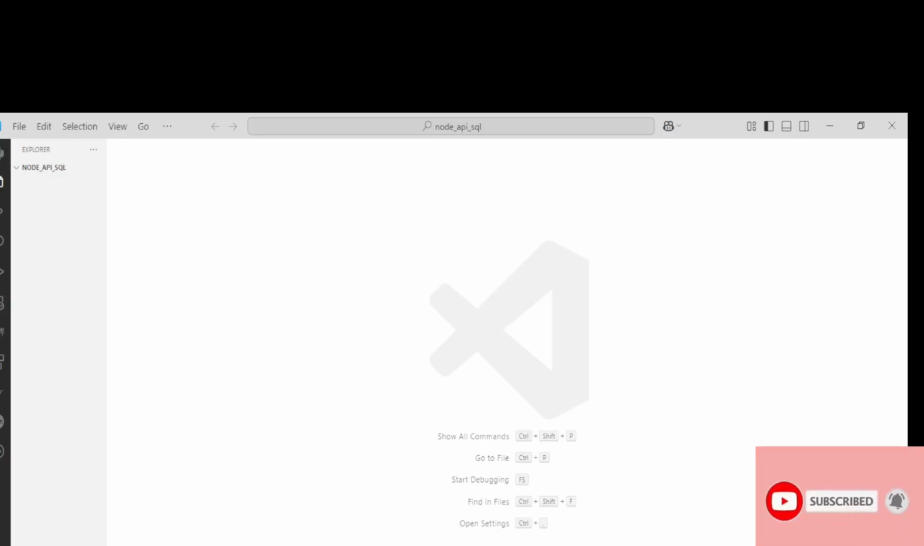So in this tutorial, we'll be creating a simple CRUD API by making use of Node.js, Express, MySQL for the database, and then Sequelize for the ORM. So we'll just be building a simple CRUD API. So let's start. I've opened my VS Code right now, and then let me open my terminal.